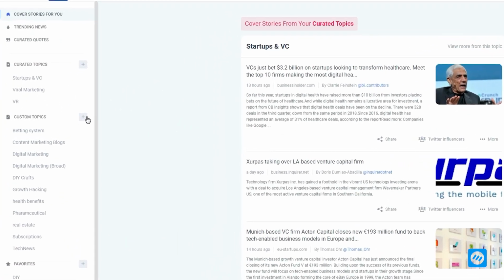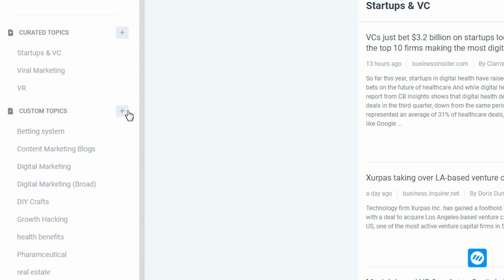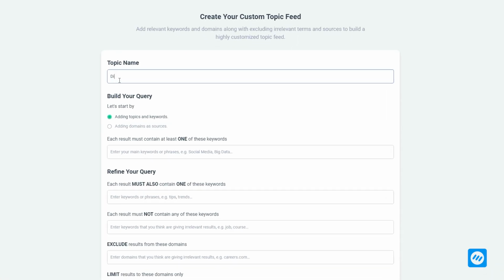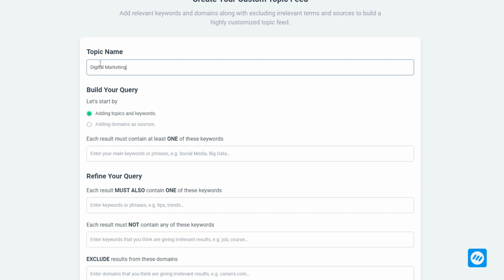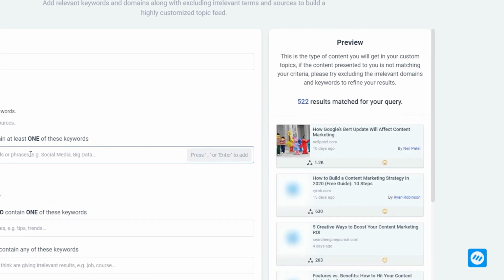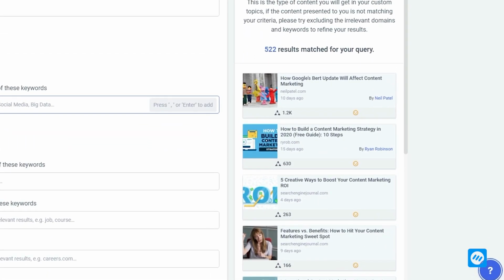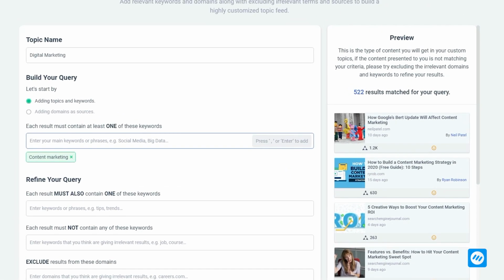Go to Topics and click on the plus button right in front of the custom topics. This will take you to a screen where you can add the websites, domains, and keywords. Start by adding a topic name. The next thing is to decide whether you want to add keywords or domains. Let me explain the difference between these two options. In the first one, let's say you've written the keyword content marketing. All the content that's based on this keyword will be fetched in your custom topic library. That's easy, right? So depending upon your keyword, it could bring a lot of content from a lot of domains.